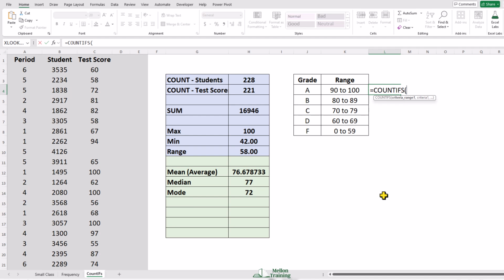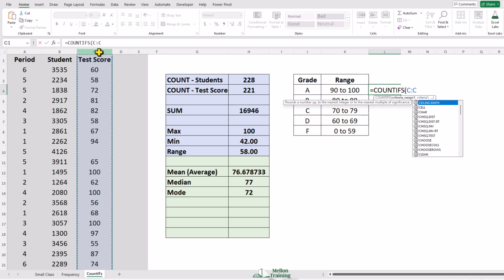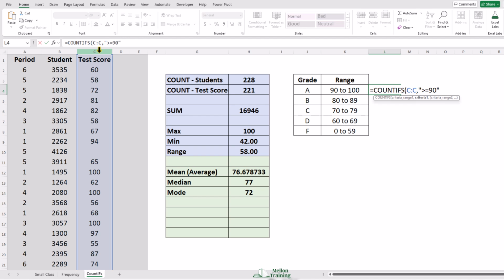So here we go. We're going to choose our first criteria range. We're looking at our test scores, column C. Next, what we want to do is check whether this is greater than or equal to 90. So we use quotation marks here. We want this number to be greater than or equal to 90 at the low end. We close the quotation marks, then I'm going to hit comma.